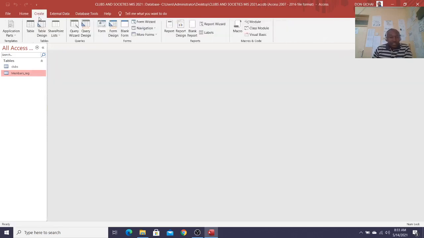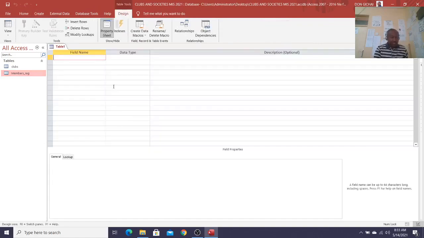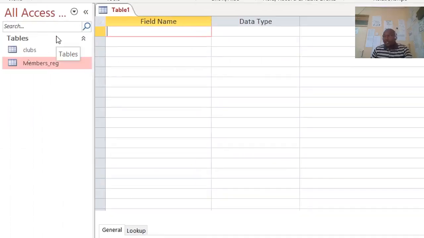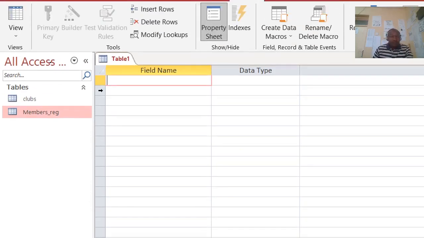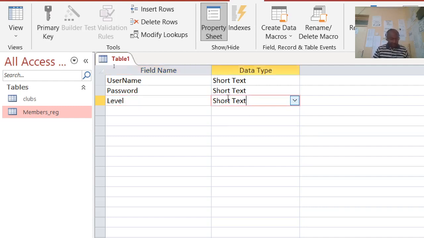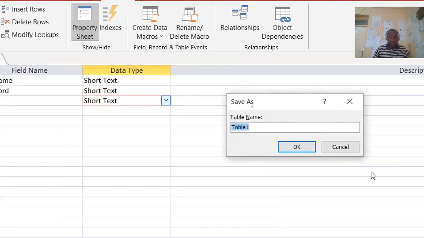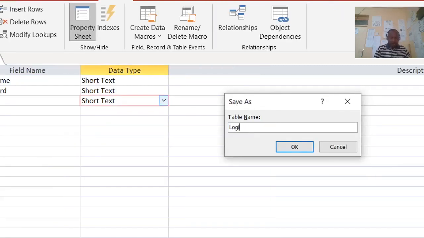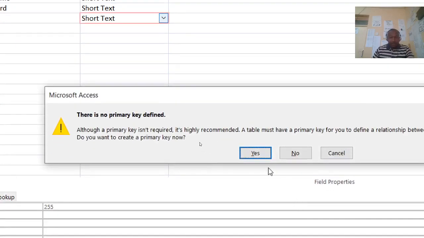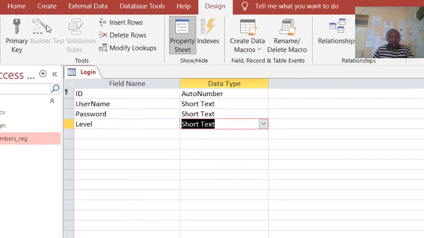Then we proceed to the next table. Therefore, we can create the next table. And our next table will be login. In the login table, we shall have the username. Then we shall have the password. Then we can have something like revo that way. Then save it as login. Yeah, it can create its own, no problem.